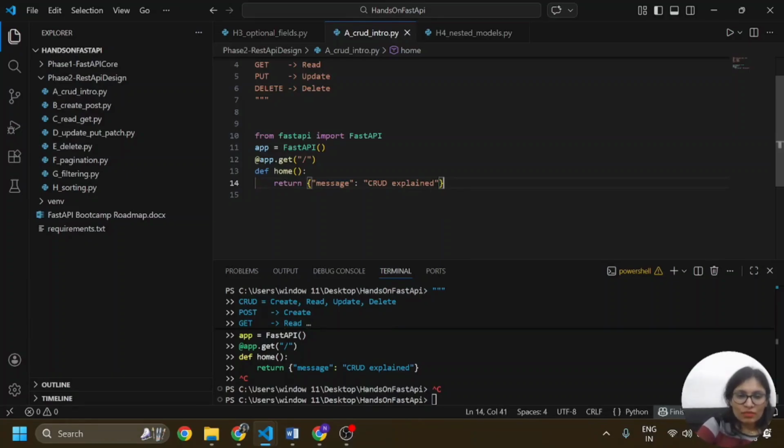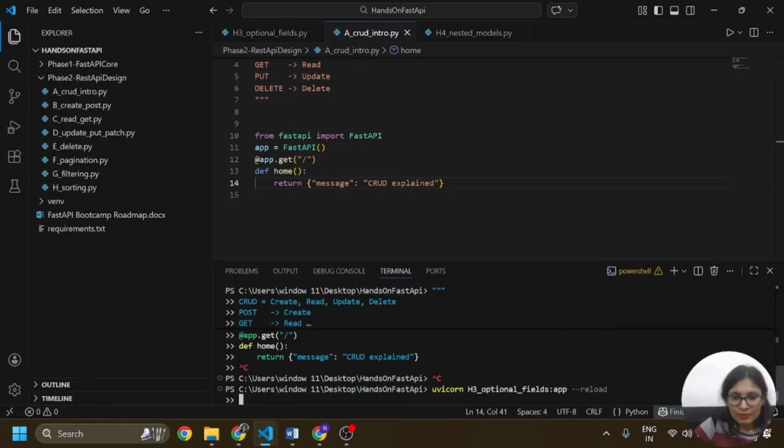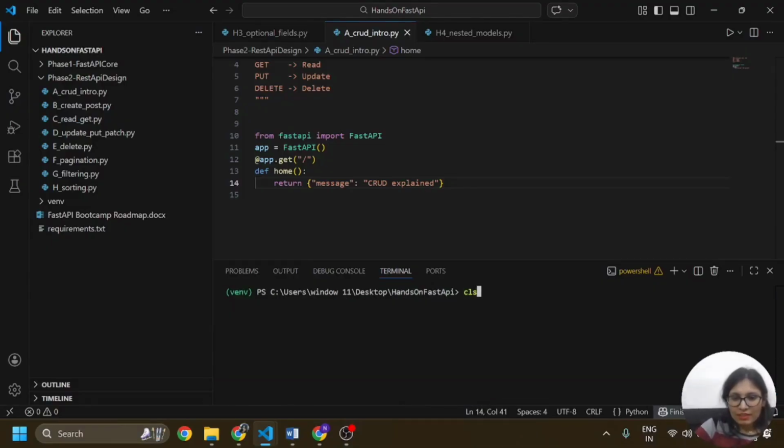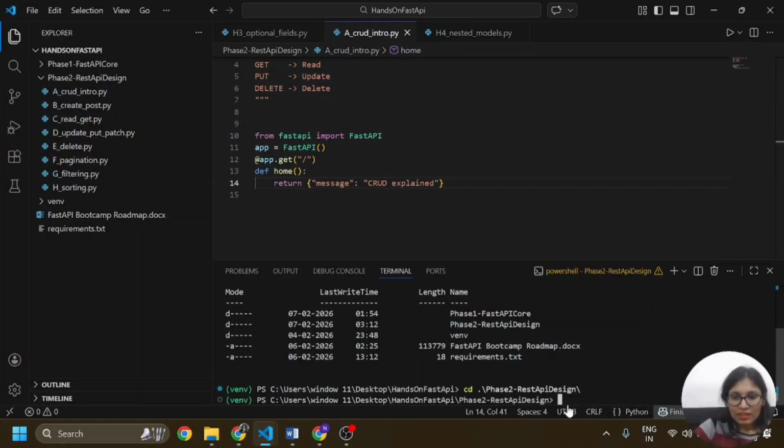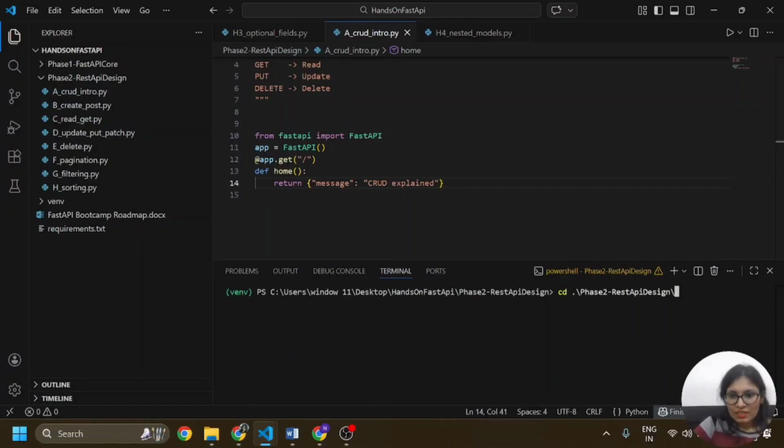I just need to save this, and here I need to enter my virtual environment. I deactivated my virtual environment, so here I got it back. Now I need to clean this. After running ls, I need to enter this folder phase 2, so cd phase 1, phase 2. I am here in this folder. Now we can run this.